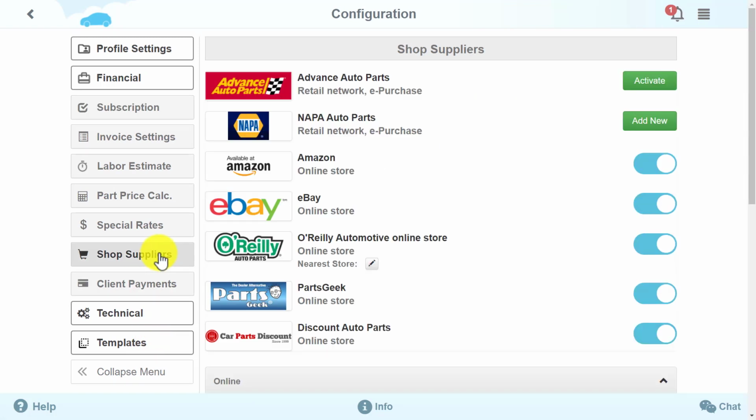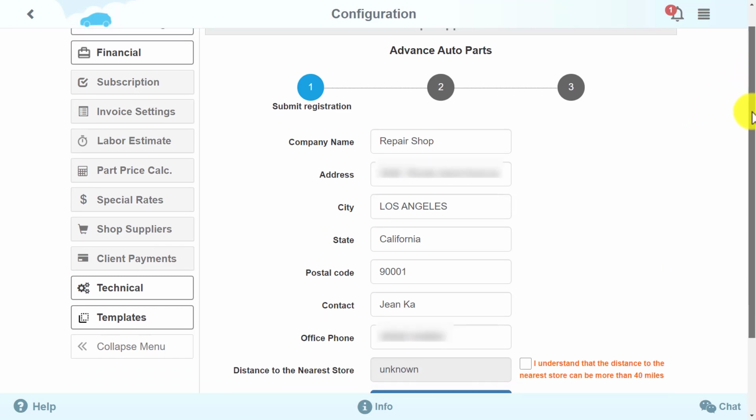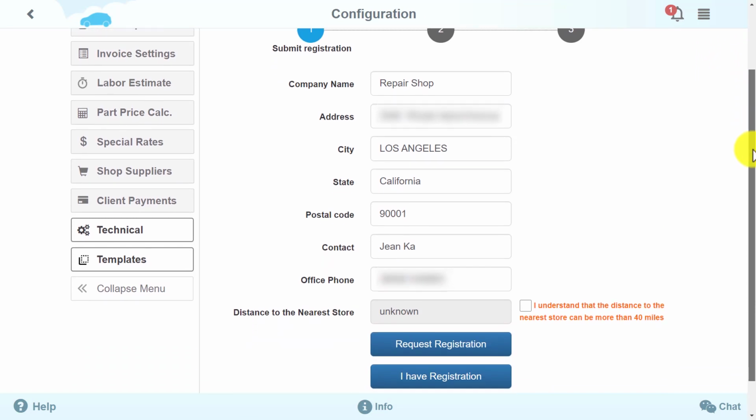Here, you will see a list of all suppliers available to connect. To use the Advanced Auto Parts, click Activate. Here you can register or link an already existing account by pressing I have registration button. If you would like to register, enter your data and press Request Registration. The representatives of Advanced Auto Parts will contact you shortly to continue the registration process.